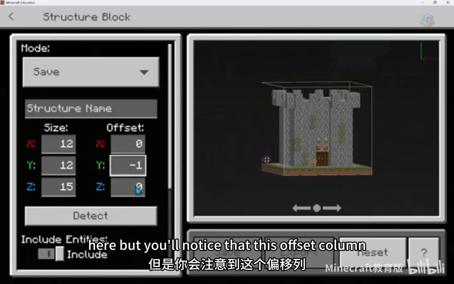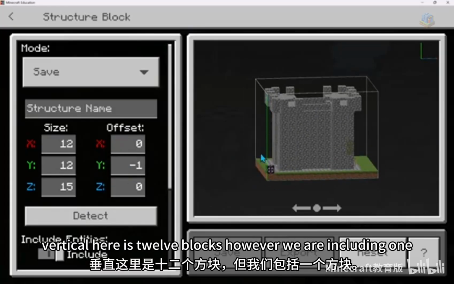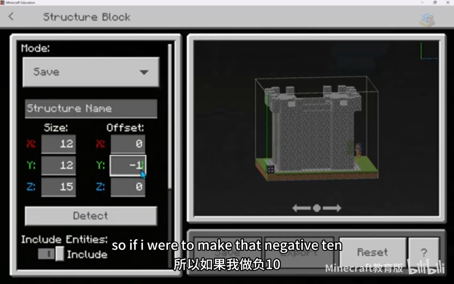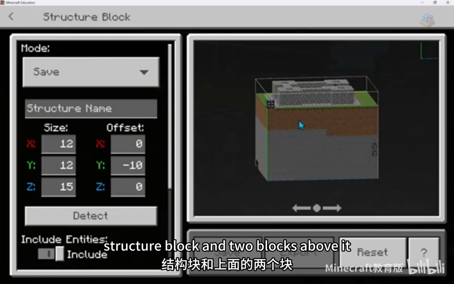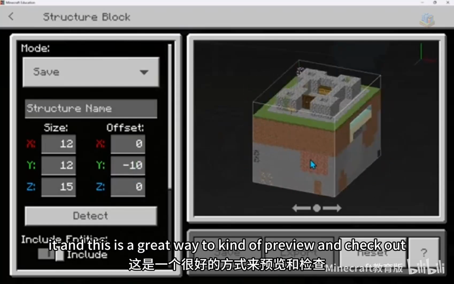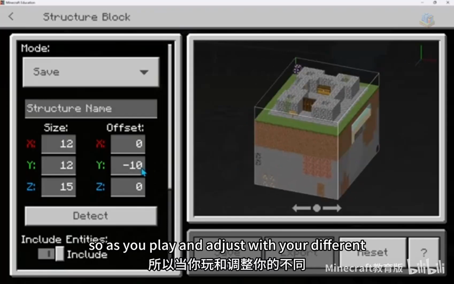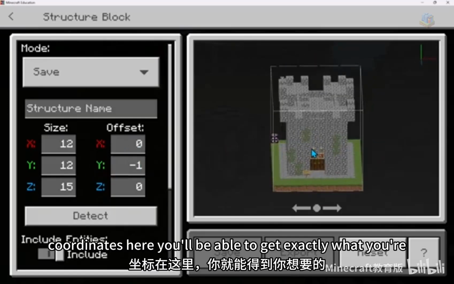But you'll notice that this offset column, this is where we then have the offset that the green axis, the vertical here, is 12 blocks. However, we are including one below that structure block. That's why we see a -1. So if I were to make that -10, we now have 10 blocks below the structure block and 2 blocks above it. So we still have a total of 12, but 10 of them are below it. And this is a great way to preview and check out that we have some water and some sand and coal in here. And so as you play and adjust with your different coordinates here, you'll be able to get exactly what you're after.